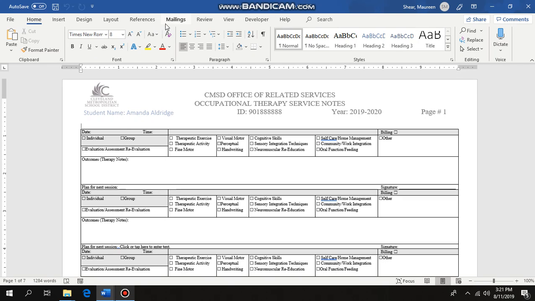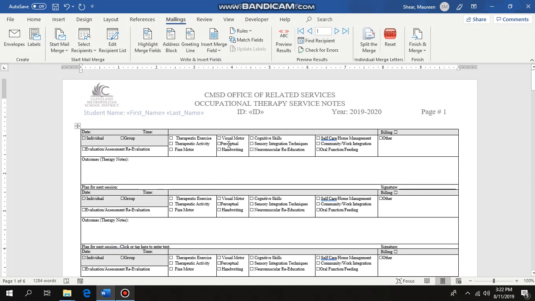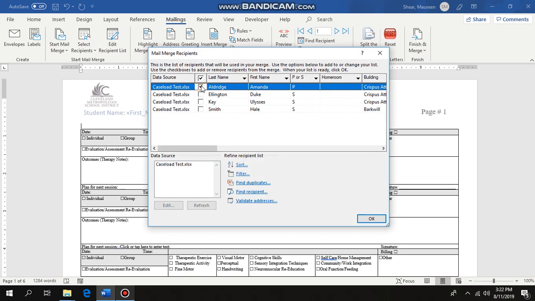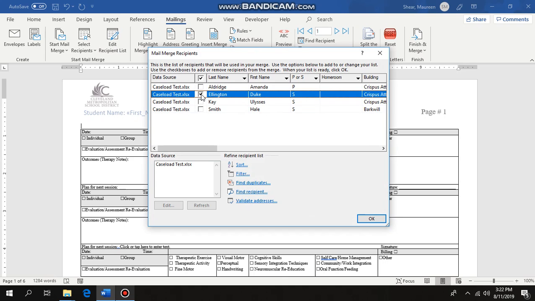Then you're going to go back. Then you're going to close that file. You're going to edit recipient list. Uncheck the first one. Check the second.